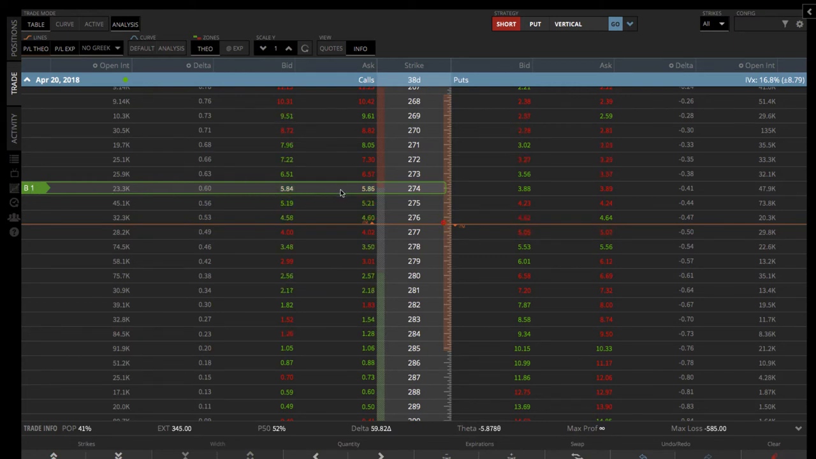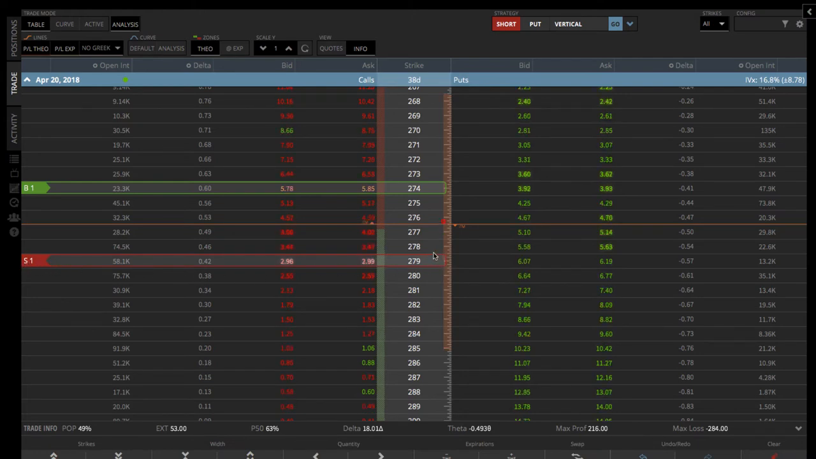And then we're going to sell the option that's slightly out of the money. So let's just do 5 points wide, which would bring us to the 279. And then we can simply sell that one. And you know it's a sell because you've got the S1 and it's highlighted in red. Okay, so we're buying the in the money, we're selling the out of the money.